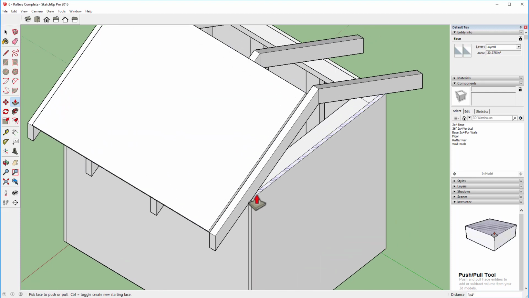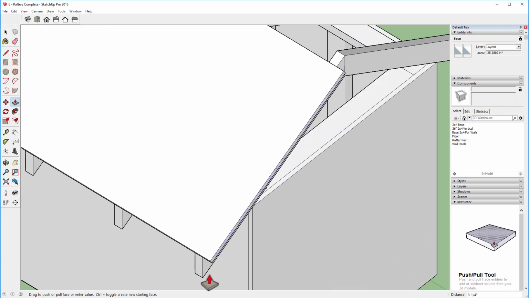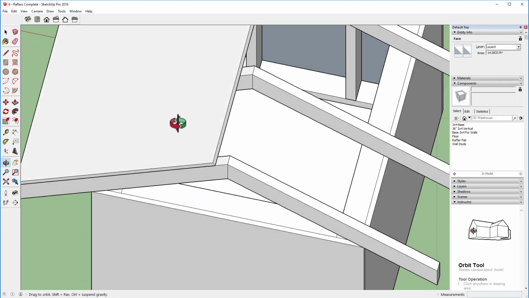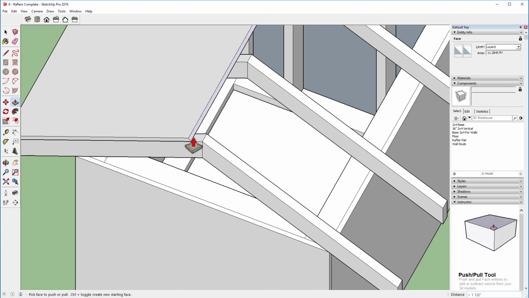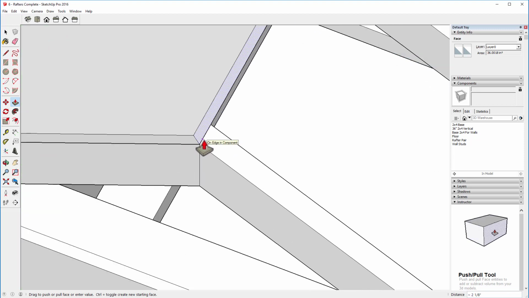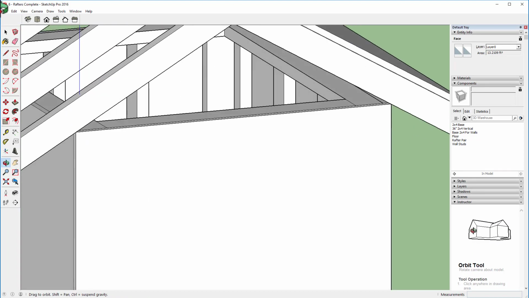And then I'm going to come into here and pull this out. There we go. So it's flush. Pull this edge up so it's flush with. There we go. Let's see. Zoom in here. There we go. And let's see. We have to go around and do the back side as well.